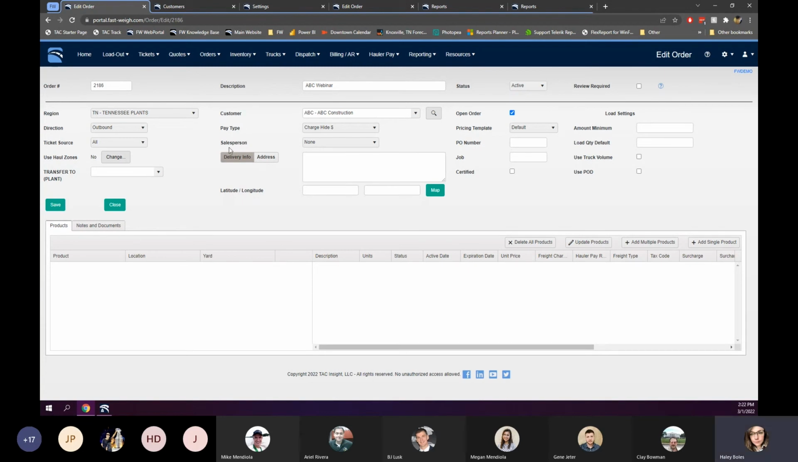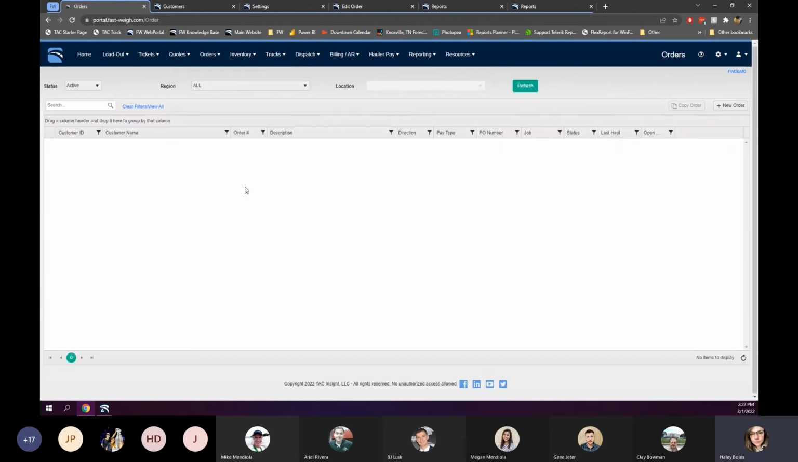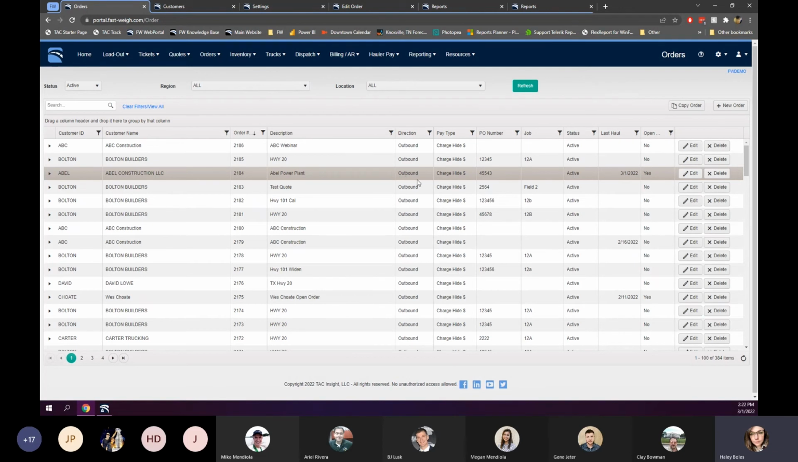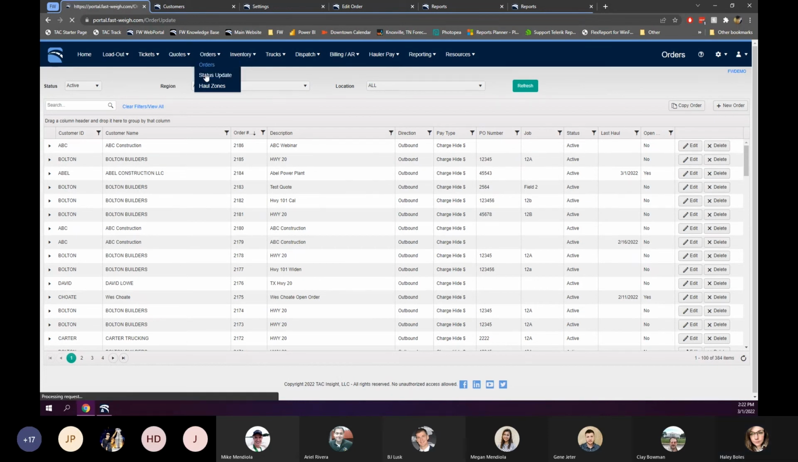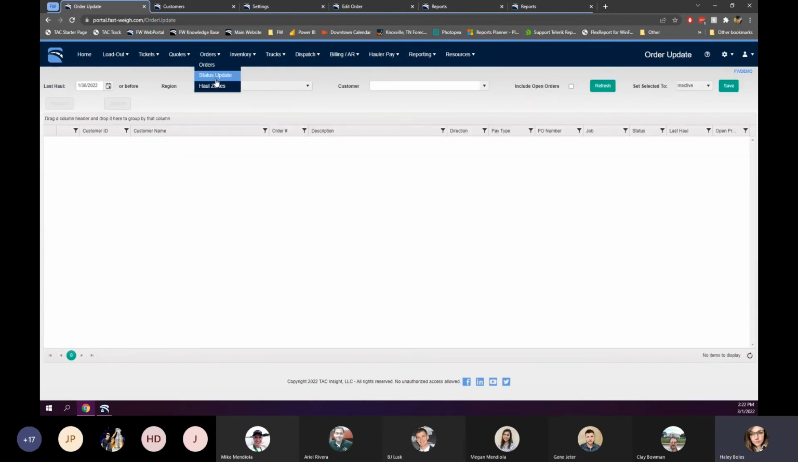So the next thing that we want to look at is, probably you have quite a few orders in your web portal, and some of them, if you've been around for a while, might still be active even though they haven't been ticketed on in many years. So we do have a tool that allows you to do a bulk status update of all of your orders. Under the orders tab, if we just go to status update, it'll pull up this page.